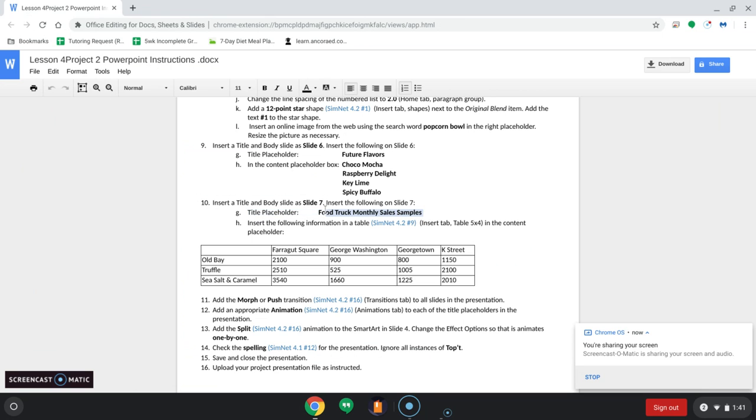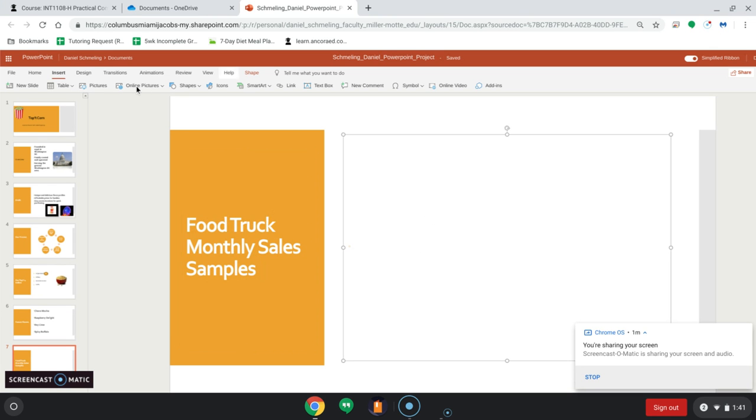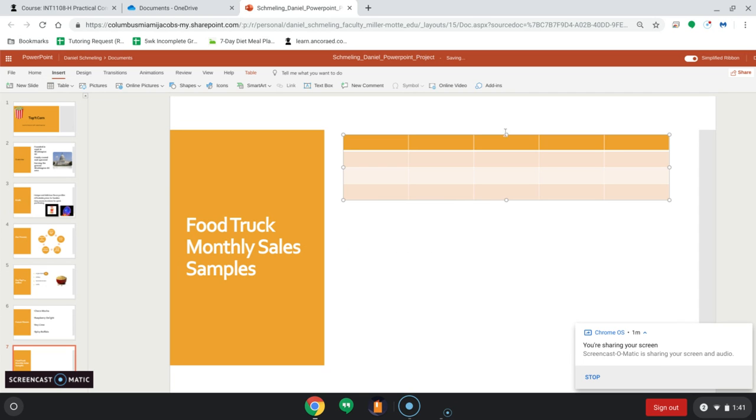Food and monthly truck, and then we're going to make a chart on the left hand side, or a table, insert table 5x4 with the content below. So we'll do this right here for our title. We're going to insert a table. So insert table. And with a table, what you have to do is highlight what you need. It said 5x4, so I do 5, and then I will go 4 down. I just click that, and it inserts that for me.